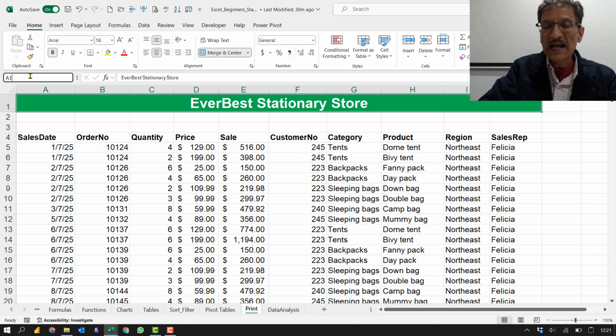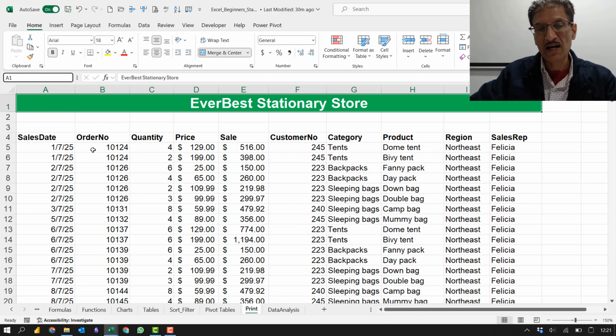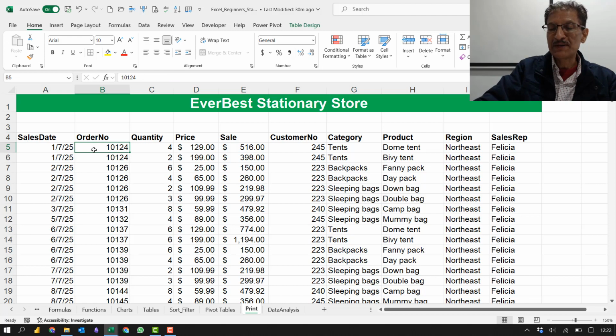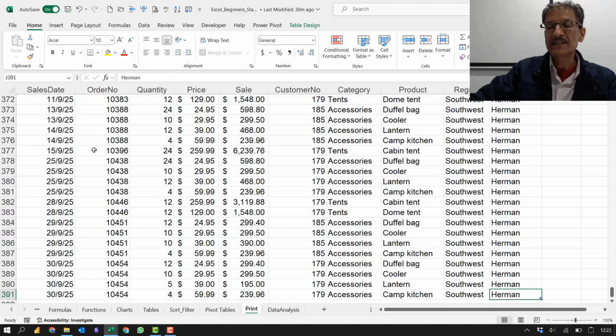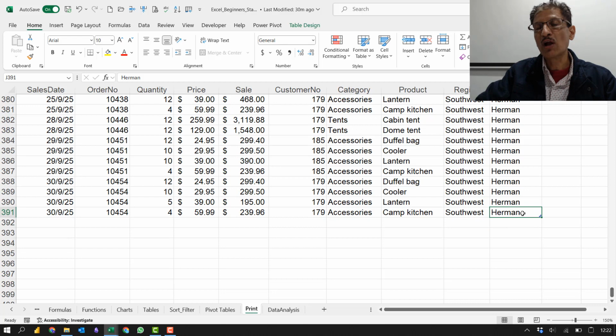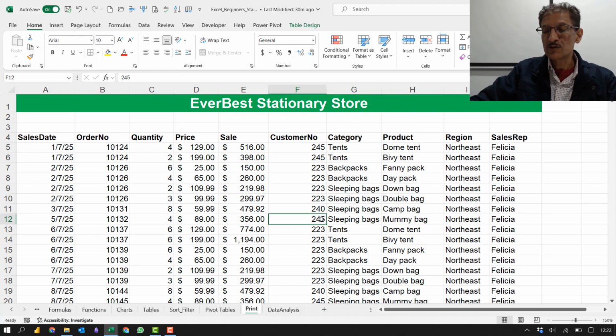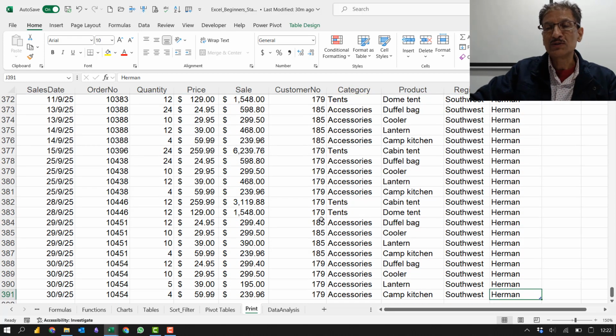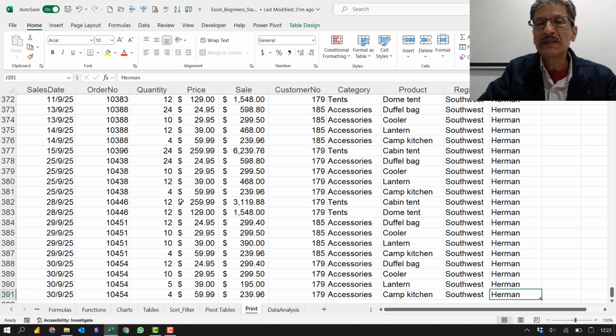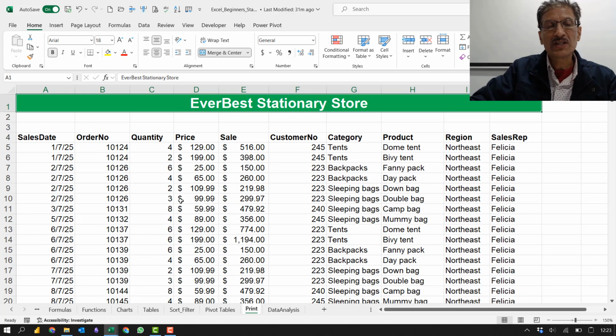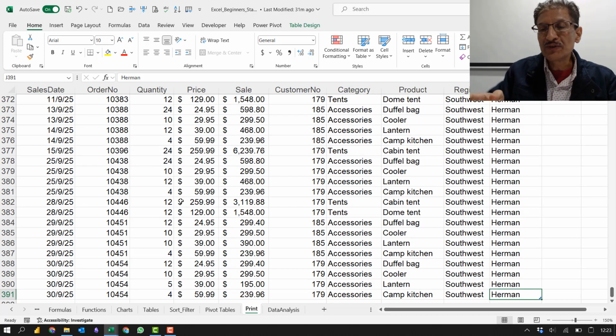Similarly, Control End will take you to the end of the data, provided you are in the continuous portion of the data. So let's say if I come in here and I press Control End, it takes you to the last row and last column of data. So Control Home takes you to home, and Control End will take you to the last row and last column of data. So if you want to move quickly, you can simply press Control Home to reach the top and Control End to reach the last row and last column of the data.